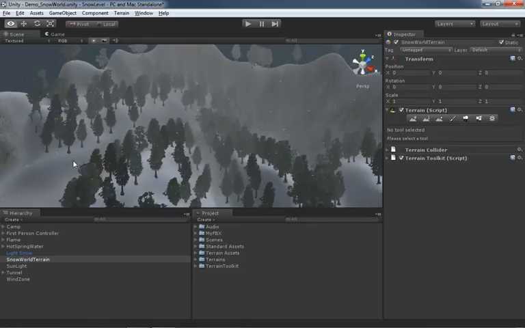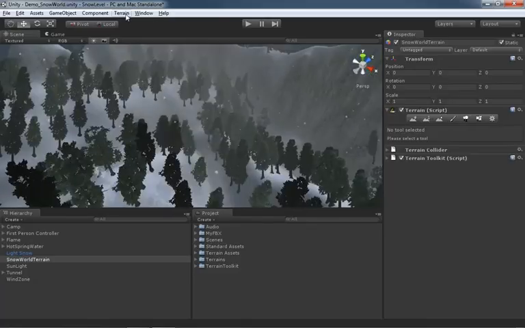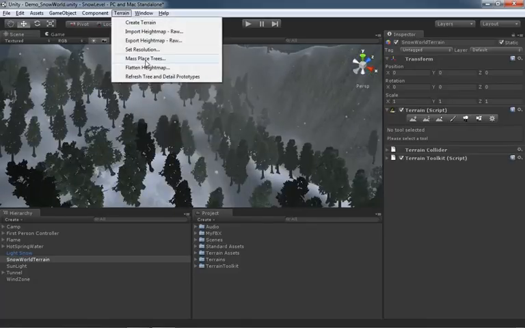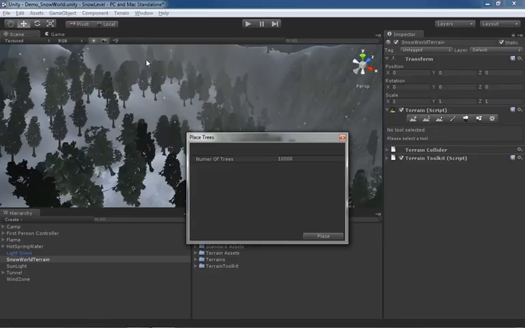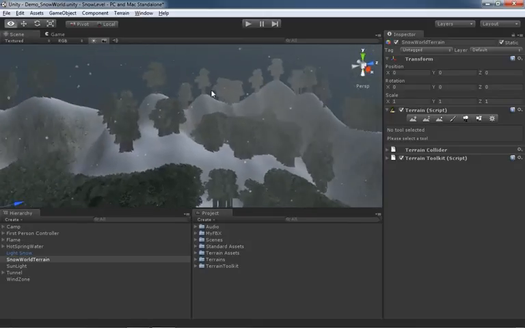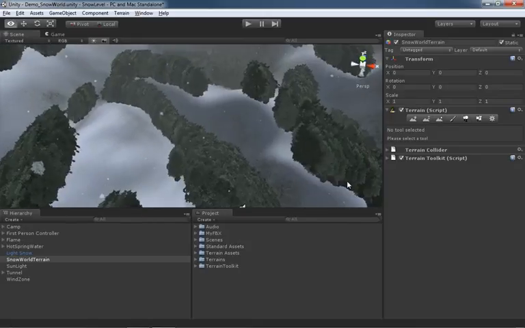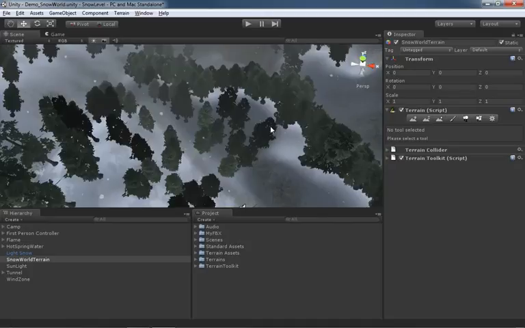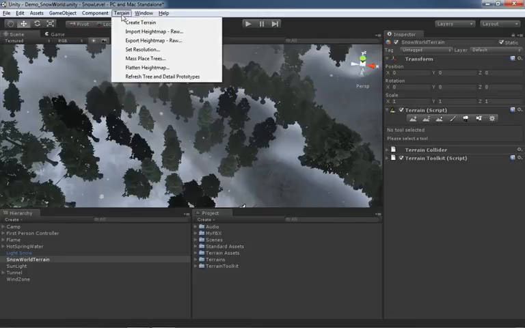Just for the sake of demonstration, I'm going to come over to the terrain menu and go to Mass Place Trees, because we already have some trees associated with this terrain, so it makes it a lot easier. It's just set to 10,000. Let's just click Place. And there we have 10,000 trees crammed onto our terrain. And notice it's looked for the places that make the most sense, flattened areas where trees should be growing. So let's hit Control Z and go back to the tree layout that we had.